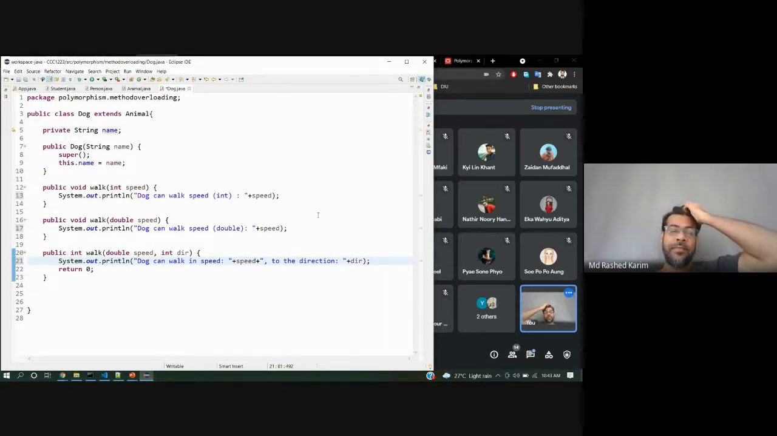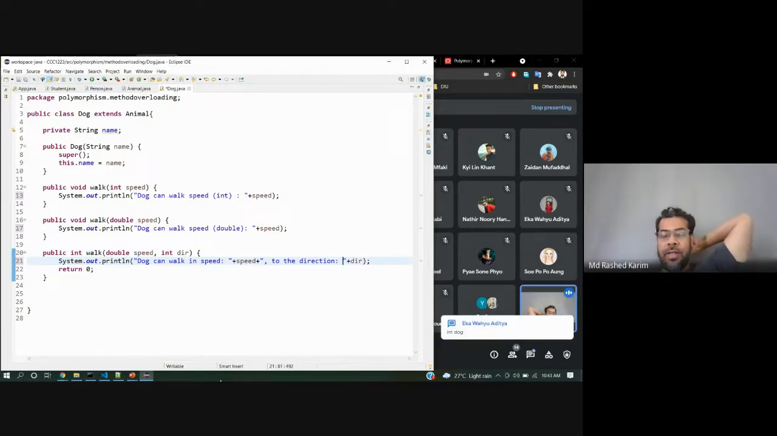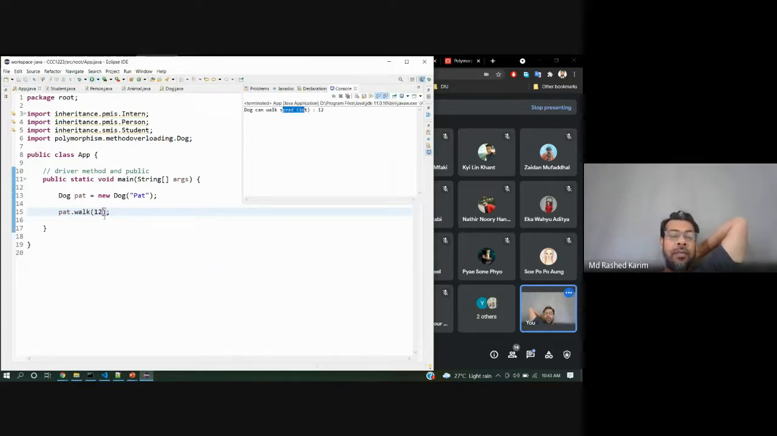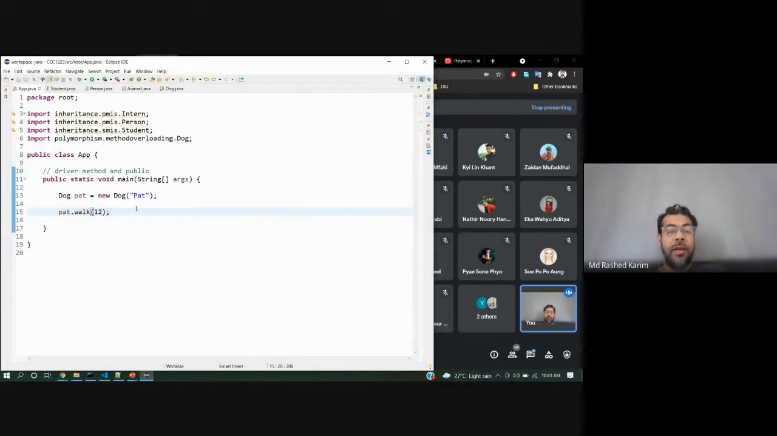Which method will be called? In dog, yes, correct. So the int one will be called. But if you put this 0.5, automatically it will select the double one. But if you omit this one, let's omit this one.